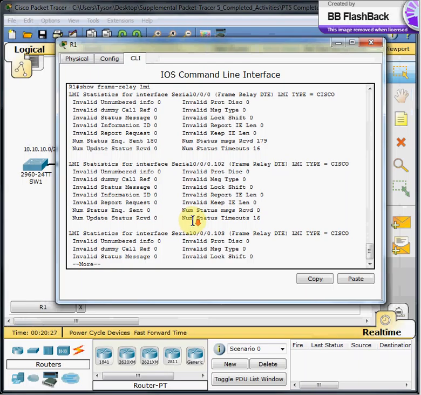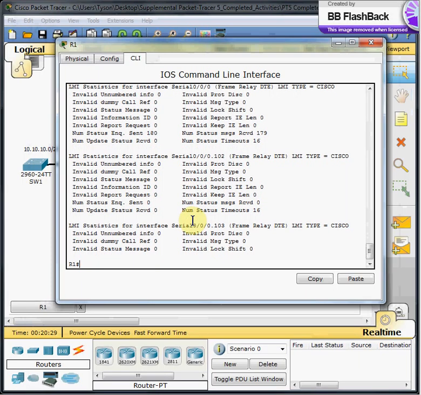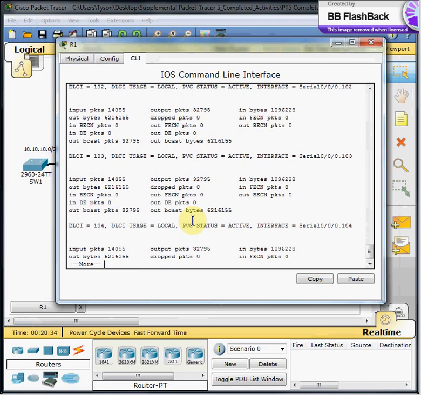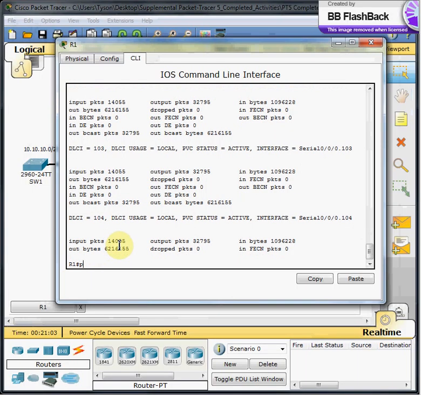And now we need to issue this last command here, show frame relay PVC. And it gives you a little more information here. Packets sent, the amount in bytes, out bytes, how many dropped packets. So from this, technically I should be able to verify the connectivity. I just need to ping those other ones.